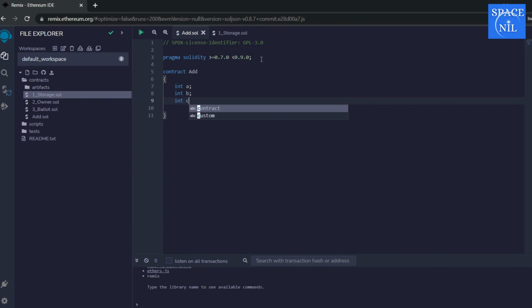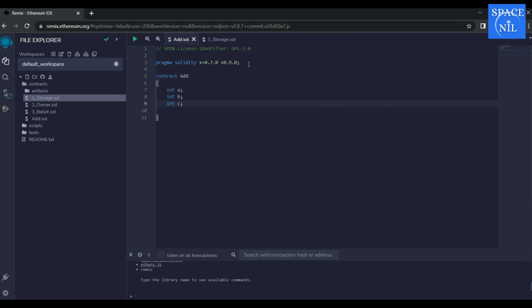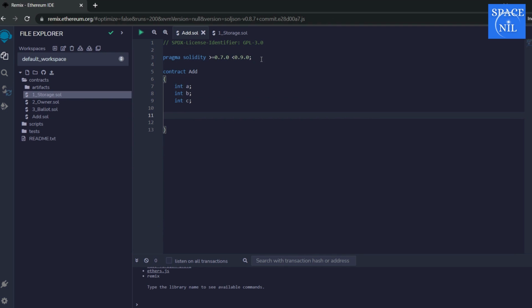Before proceeding to the next part, let's focus on the motto of this program. The motto is to add two numbers and store that result in a variable, that's c. So we will write two functions, the get and set methods. Let's start by writing the set method first.